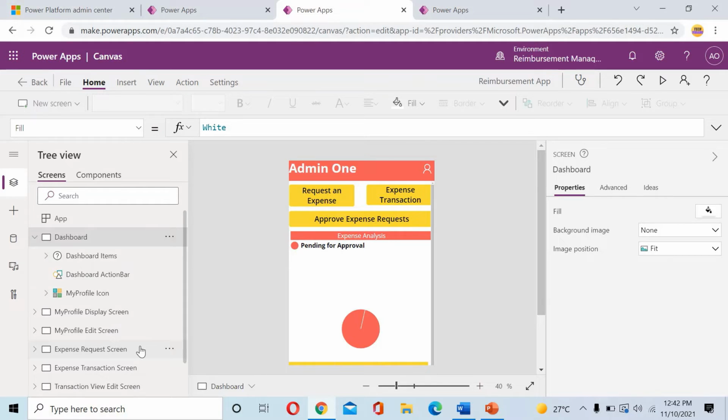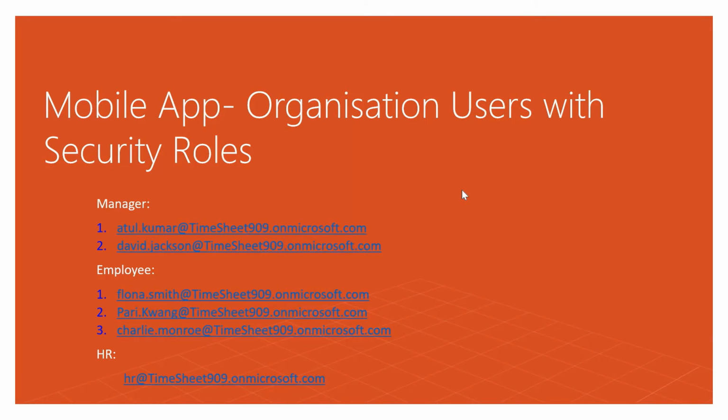Before running the app, I'll show you the organization users with security rules. Under the manager, I have Atul Kumar and David Jackson. For employee, I have Flona Smith, Patty Quang, and Charlie Monroe. For HR, I have the basic HR.